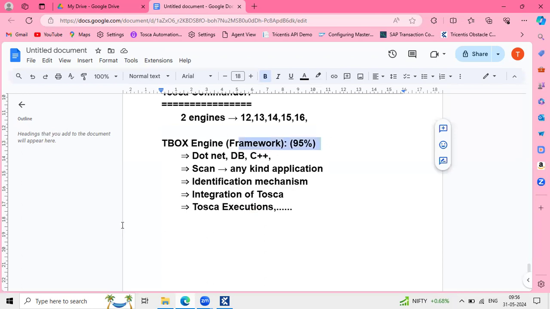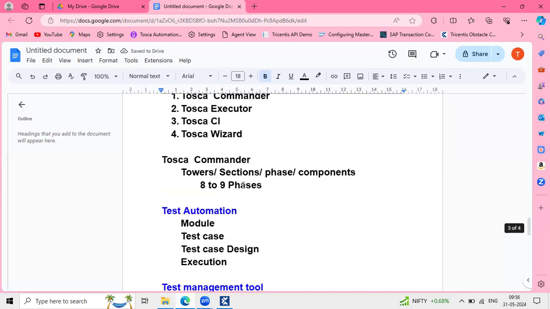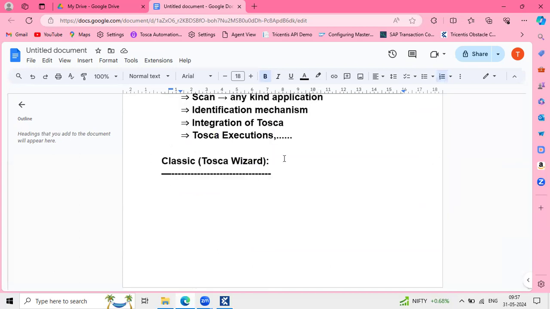Okay, now the next one is the classic engine. This classic engine we can call the Tosca wizard. Everyone able to see? At the time of explaining Tosca components, I mentioned one point, that is the Tosca wizard. Tosca wizard is nothing but the classic engine. If you see this classic engine, this engine is available in Tosca 15.0 and below versions only.